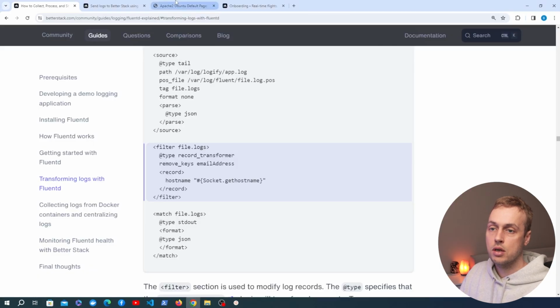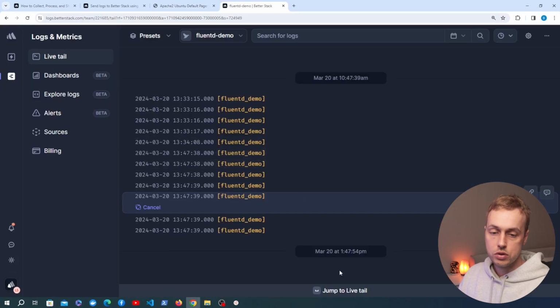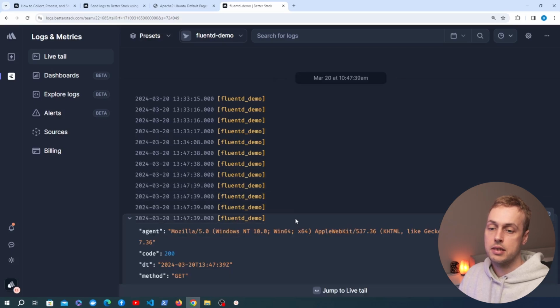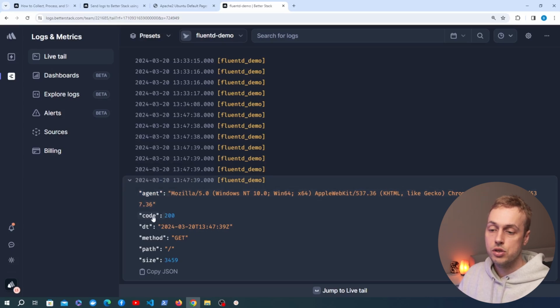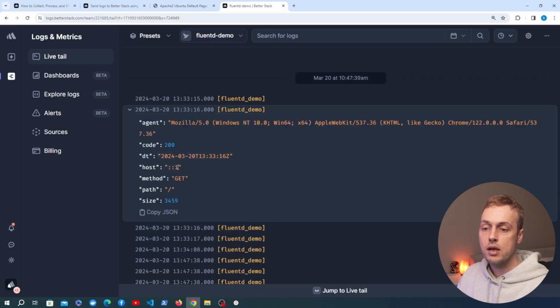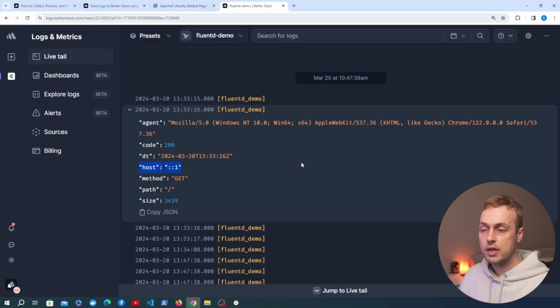Let's go back to the browser and go back to the default page, and if we now go back to the BetterStack live tail, we can go to the bottom and look at the newest entries coming into the platform. As an example, this one here does not have that host key in the outputted JSON. We still get all of the other data like the agent and the status code, but the host key that we had above has been removed. That's because of our Fluentd configuration file. We defined that filter with the type of record transformer, and we removed the key called host from the log data being sent on to BetterStack.